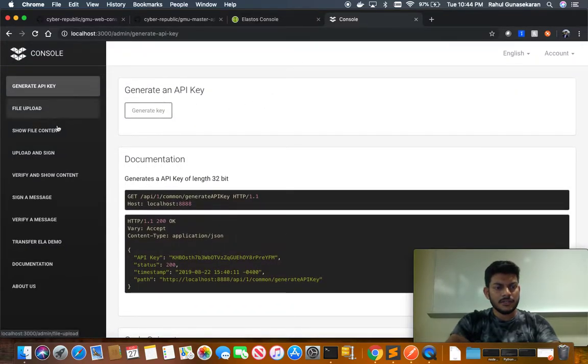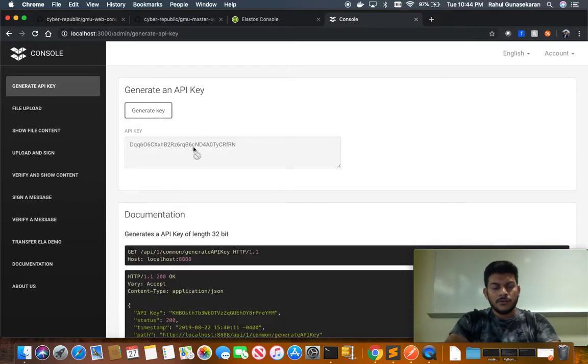The console lists the different services that it provides on the left side. The first one is the generate API key. Each of the services that are exposed as part of the Elastos console requires an API key for validation. So the generate API key service allows the developer to generate an API key. This generates a 32-bit random string. This API key is used for using any other service in the Elastos console.